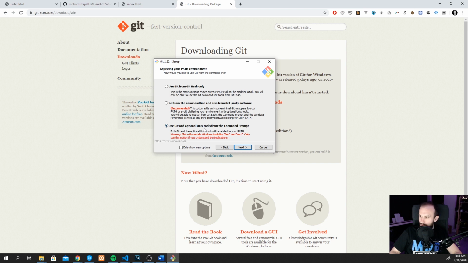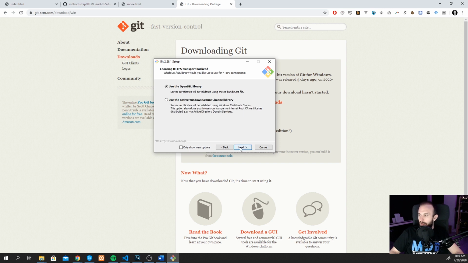So use Git and optional Unix tools, because basically Windows isn't the best platform for developers. This will install some extra tools which are by default in Unix. I'm going to use this one because they're very useful, and I recommend the same for you. But it's perfectly okay, if you're only using Git, to go with the recommended option. So it's up to you. I recommend the last one.